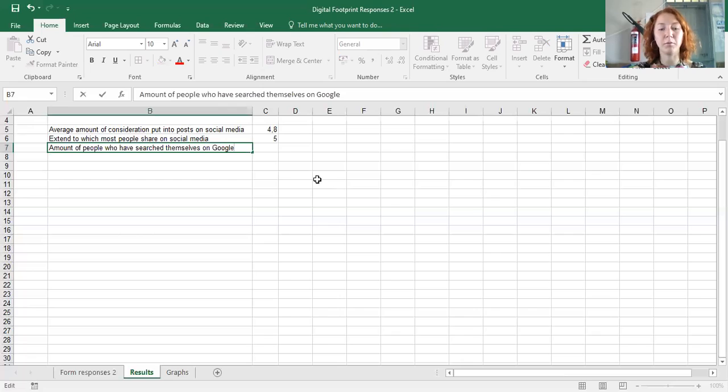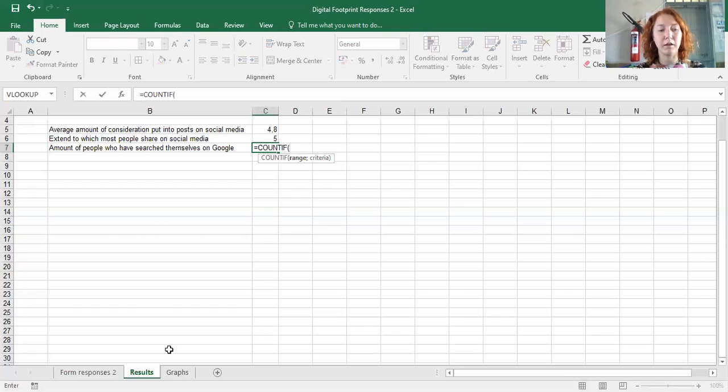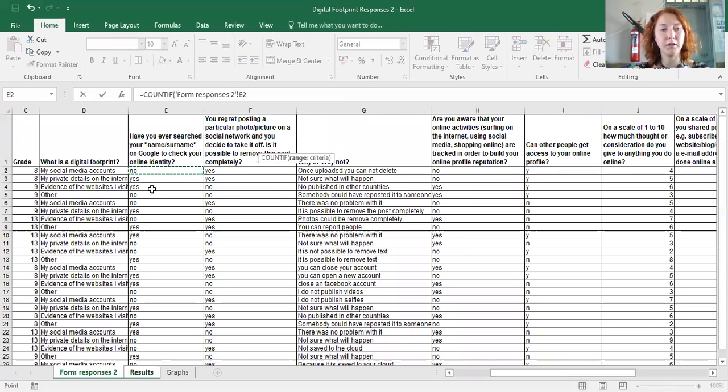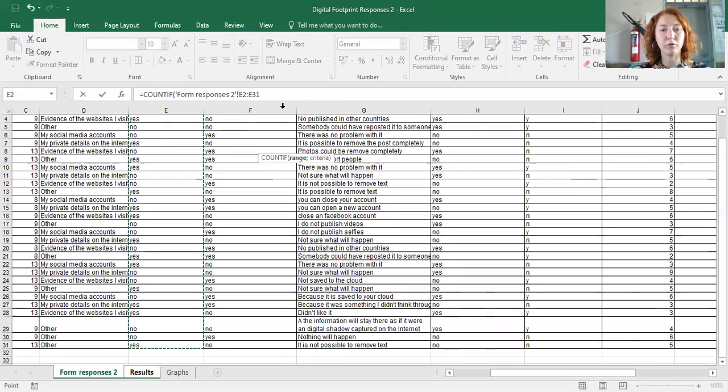Okay, so for this one, I'm going to say equal sign, count if, and a bracket. Okay, then I'm going to go back to column E, select all the responses, and now I'm going to insert a semicolon. Oh, sorry, E31, semicolon, quotation marks, small letters, yes, and close your bracket.